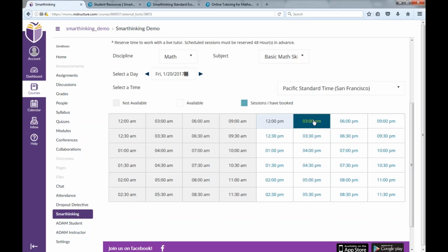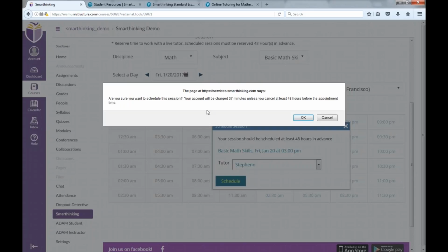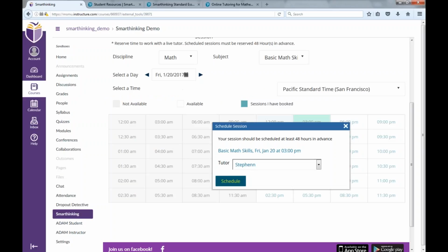I'm going to go ahead and choose 3 p.m. on Friday. And I can choose the tutor that I want to work with. Oftentimes we'll have multiple tutors available here for me to choose from. And I simply choose Schedule. This notice is just letting me know that if I need to cancel my session, I need to be sure to do so at least 48 hours in advance. So I'm going to go ahead and click OK.